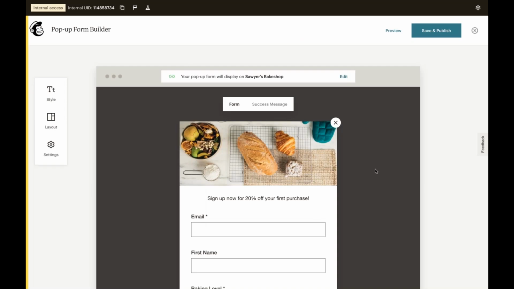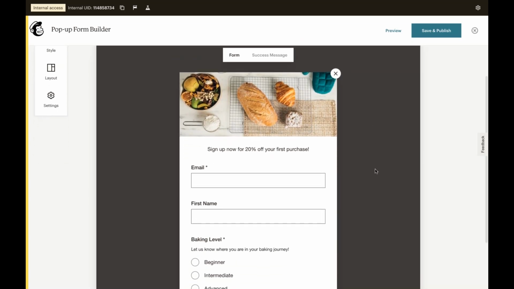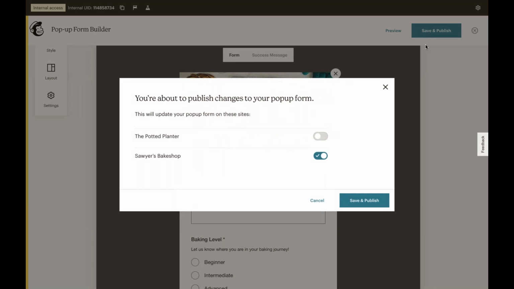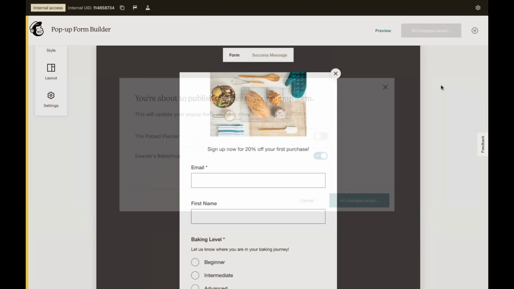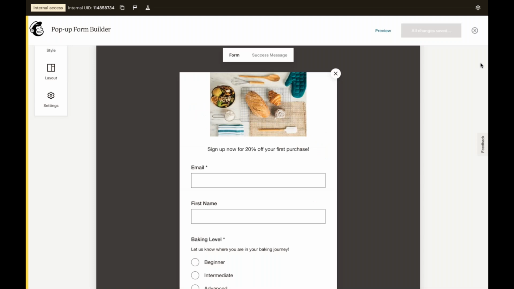Awesome. So now that we've finished customizing our form, we're ready to add it to our site. If you don't have a site connected to Mailchimp, you'll have the option instead to generate a custom code to add it to your site. And alternatively, if you've connected your store through our integrations page, just click Save and Publish right here. Mailchimp will then automatically save your design choices and connect the pop-up form to your site.